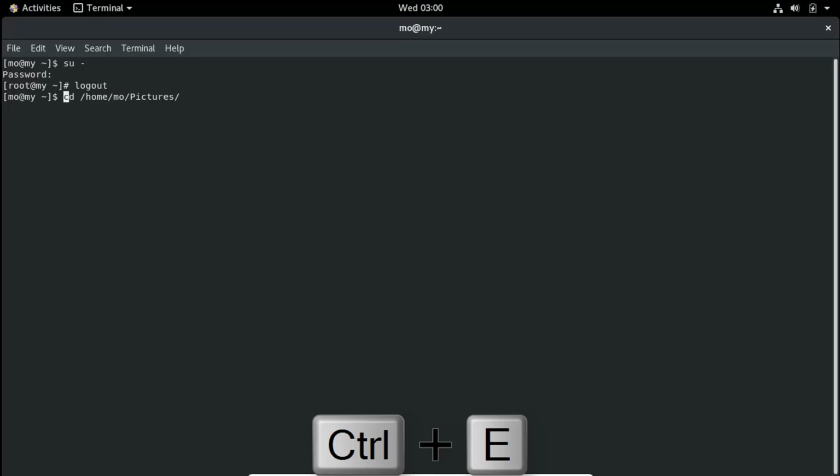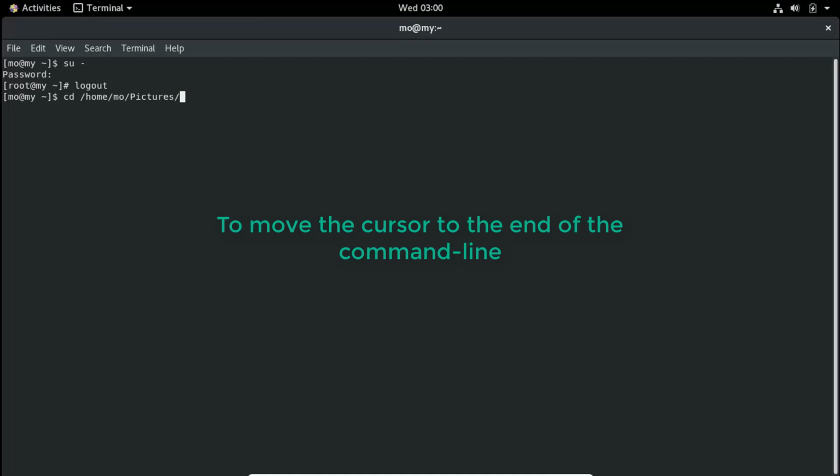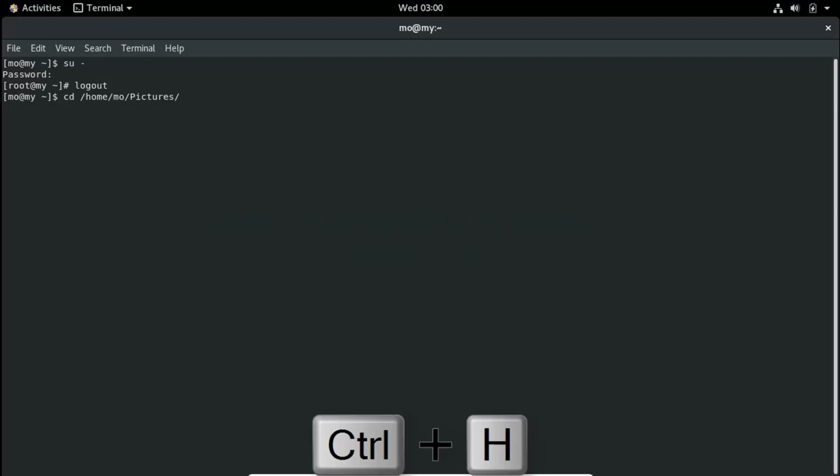Press Ctrl E to move the cursor to the end of the command line. Press Ctrl H to generate backspace character.